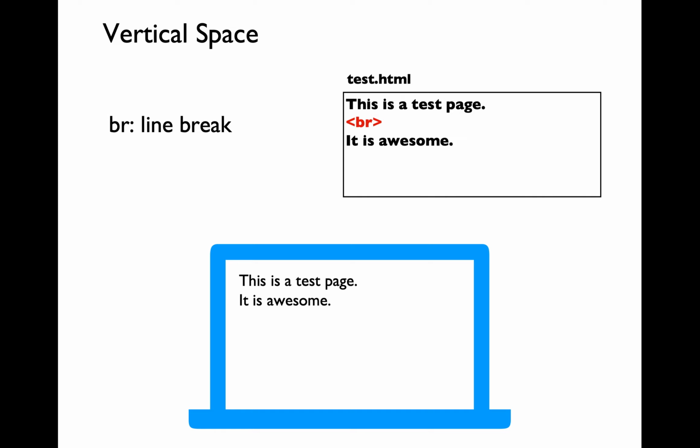The next way to mention vertical space is by using the BR tag, which stands for line break. Notice one difference between the tags which we have covered so far and the BR tag. Are you able to spot what that is? Go ahead and pause the lecture video and write a comment in the comment section stating what is new about the BR tag. The BR tag introduces a single line break. So if you have multiple BR tags, that's going to introduce multiple line breaks. So you're going to have multiple vertical white space between this is a test page and it is awesome.